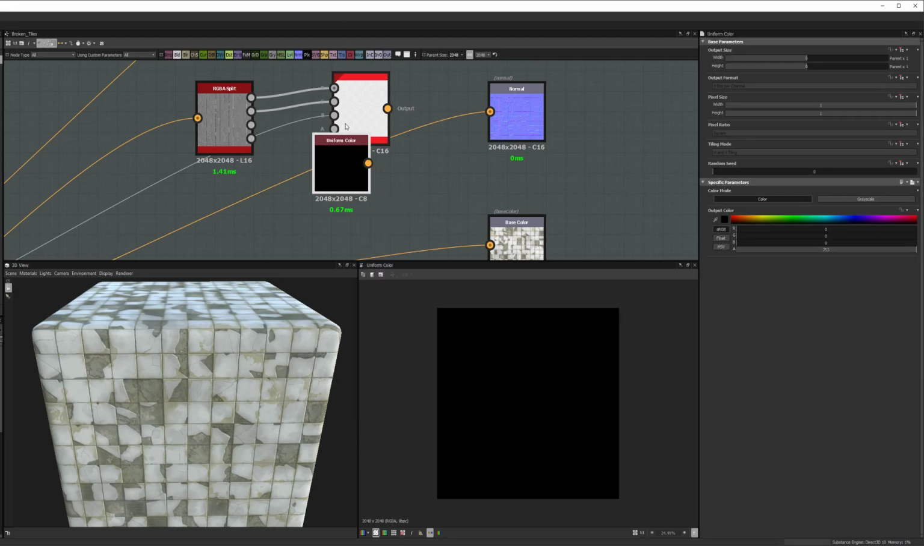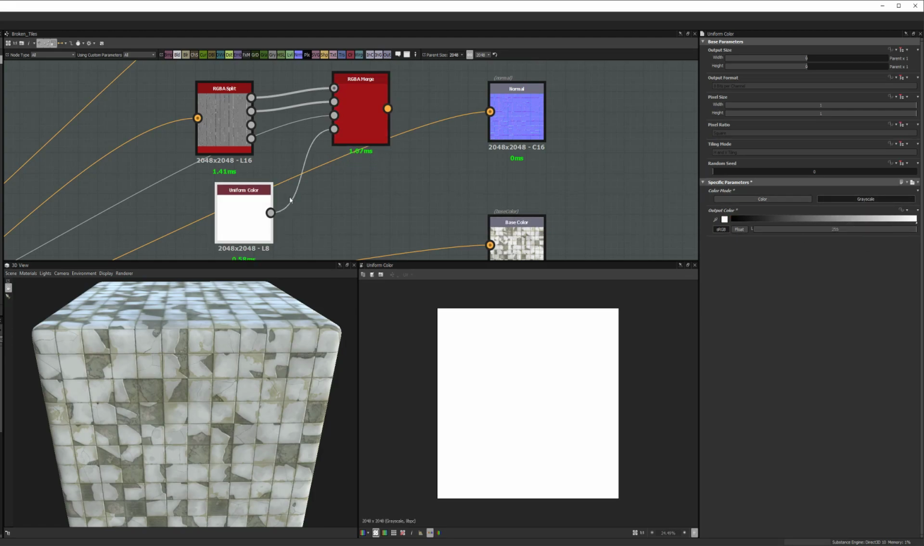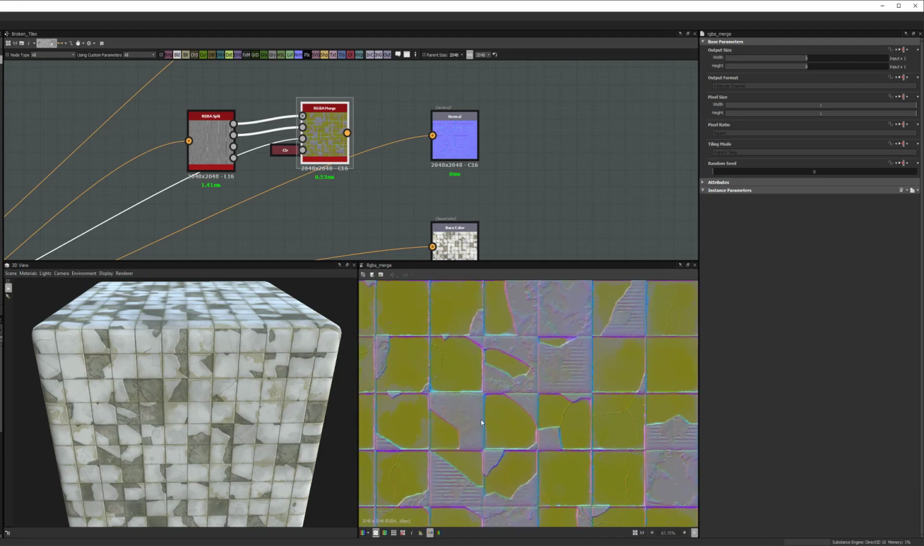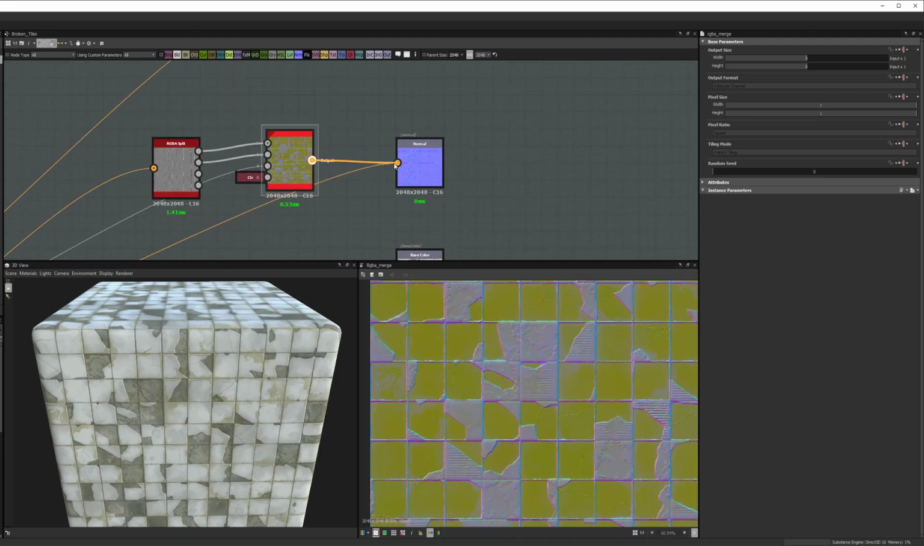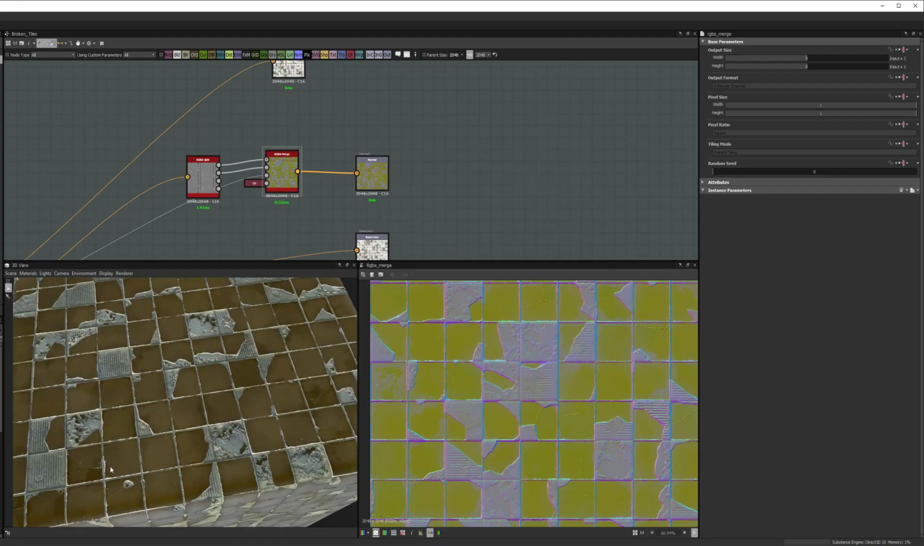Now I need to put in a solid color here. As you can see, it looks very weird now. But that's fine. It's going to break it over here. I don't care about that.